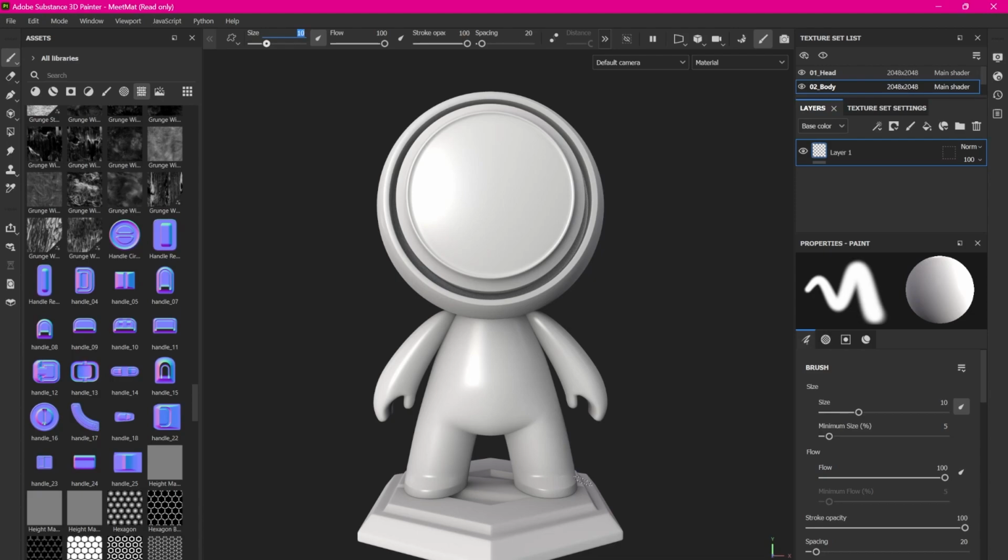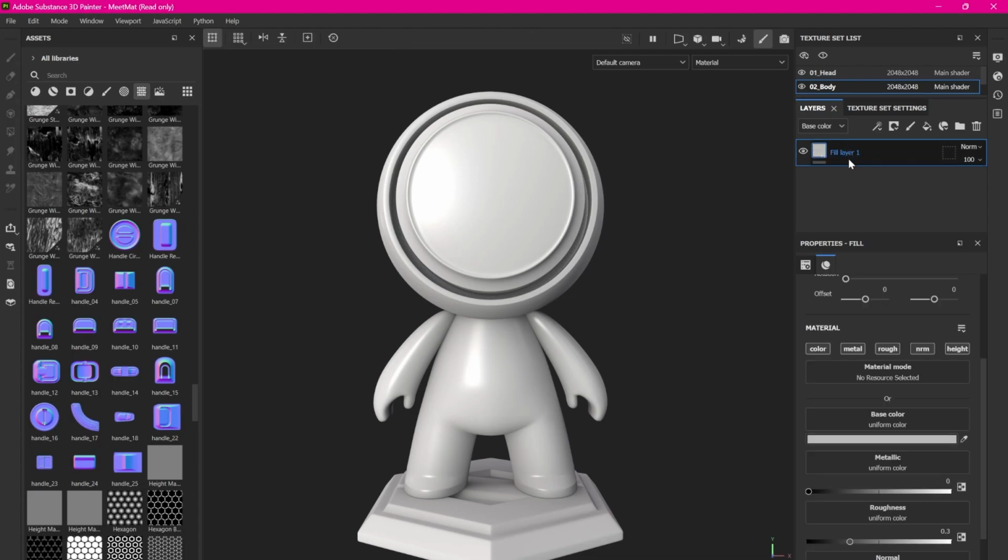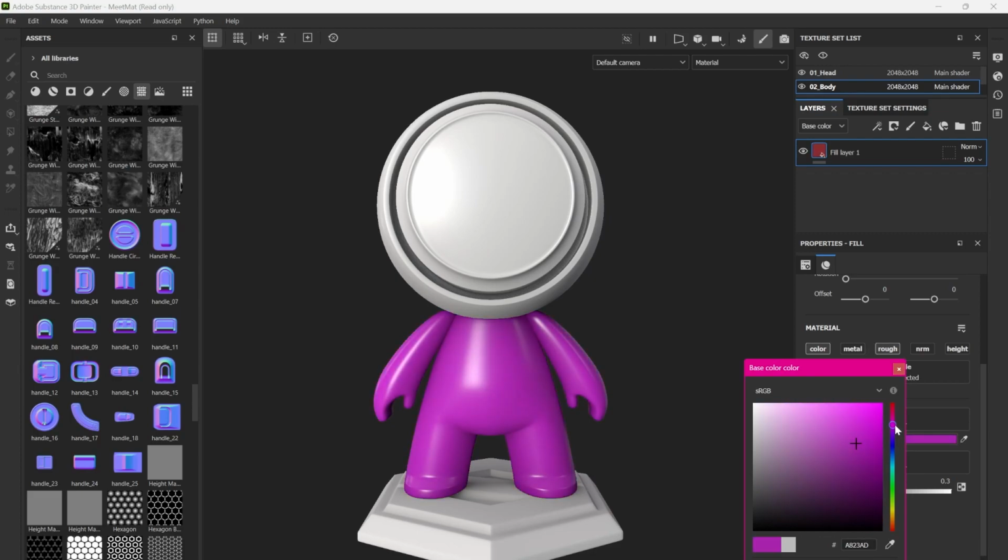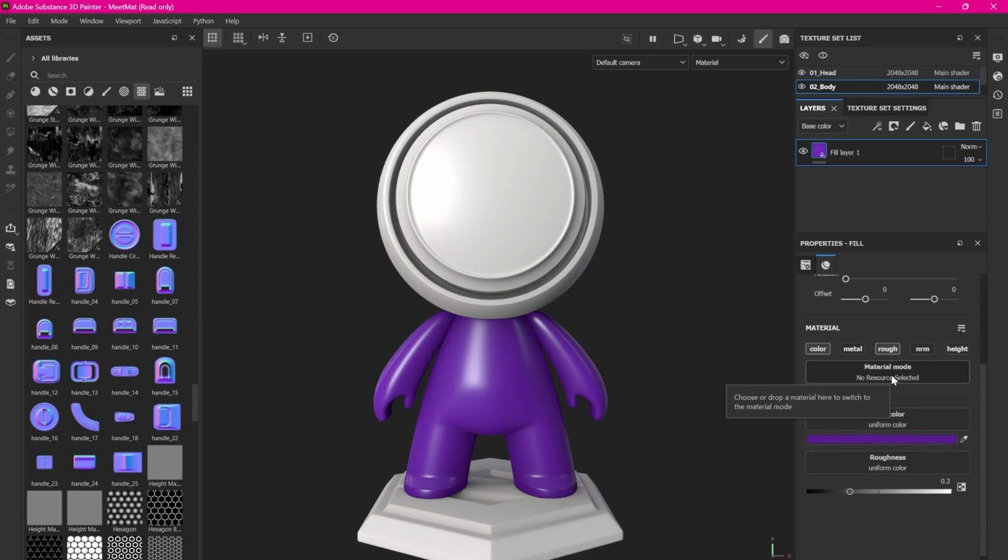So what I want to start with is a fill layer, and in the properties, you want to have selected color and roughness only. So you're going to untick material, normal, height. And you're going to give it whichever color you like. I'm going to go with purple, perhaps. And I'm going to up the roughness.